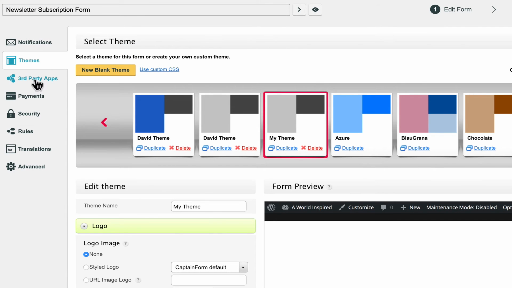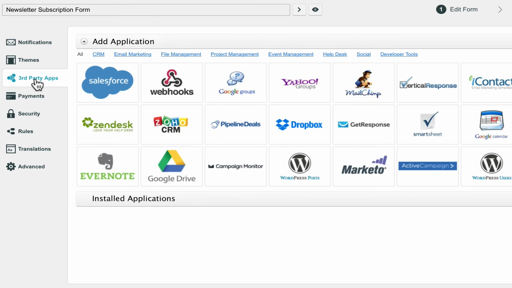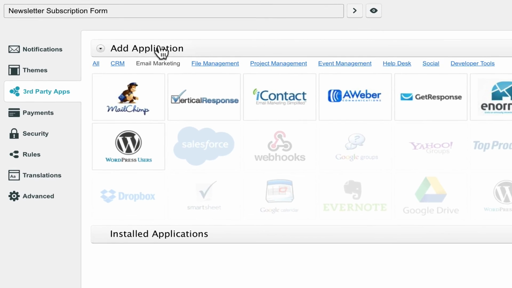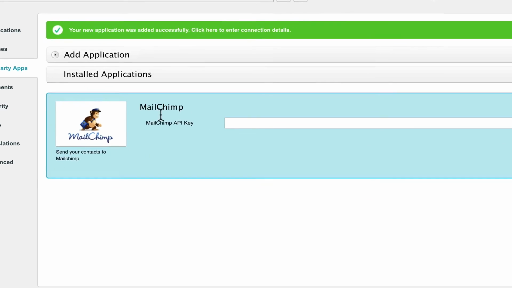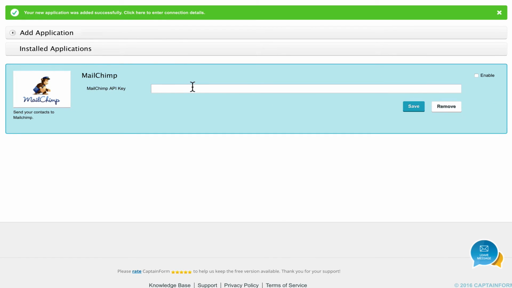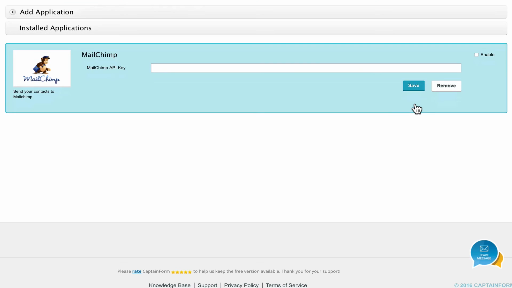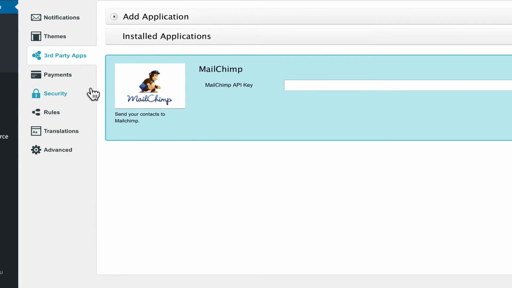Now let's take a look at third-party apps and how they can be combined with the form we just made. You see all the different categories of third-party apps. Let's look at email marketing. And if you roll over, you can see import emails and leads into MailChimp lists. If you're part of MailChimp, you can enter your MailChimp API key, and you can connect MailChimp with the form we just made so that when people sign up, they automatically go to your MailChimp list.